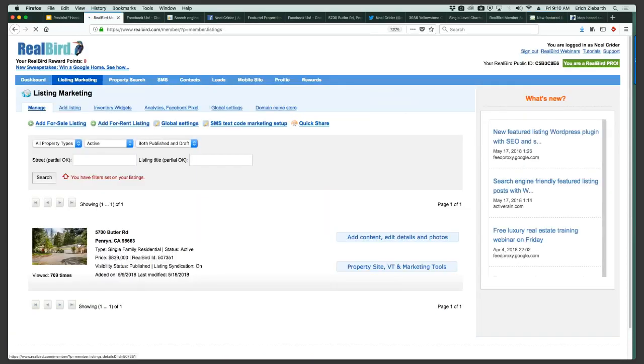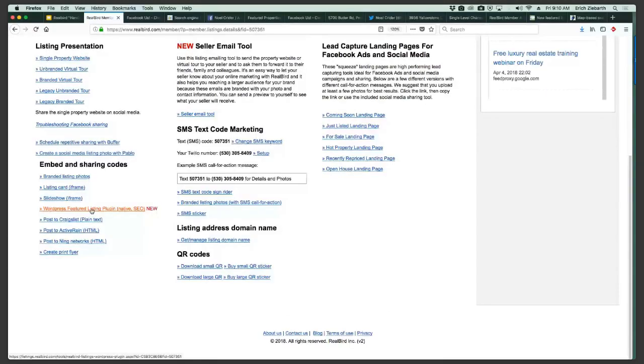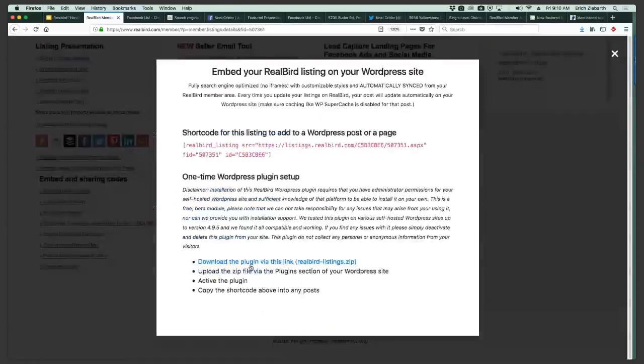go ahead and pull up this listing. Okay, right here it says WordPress featured listing plugin. So you'll go here to this link. You'll download the plugin. You can download it to your hard drive on your computer, and then what you'll do is you go inside your WordPress.